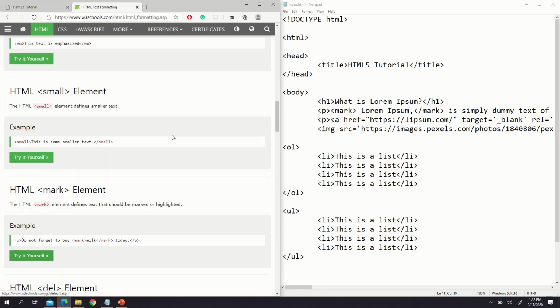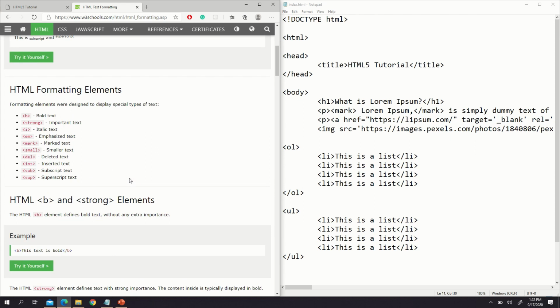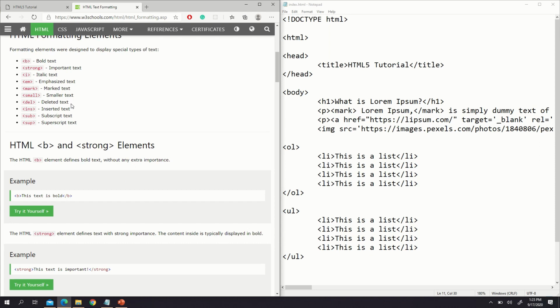Anyway, as you can see, this website is really good. You can play with it. You can try it yourself, and then learn about many elements and tags. All of them actually are here. So we learned about mark. Let's talk about small. So what does small do?